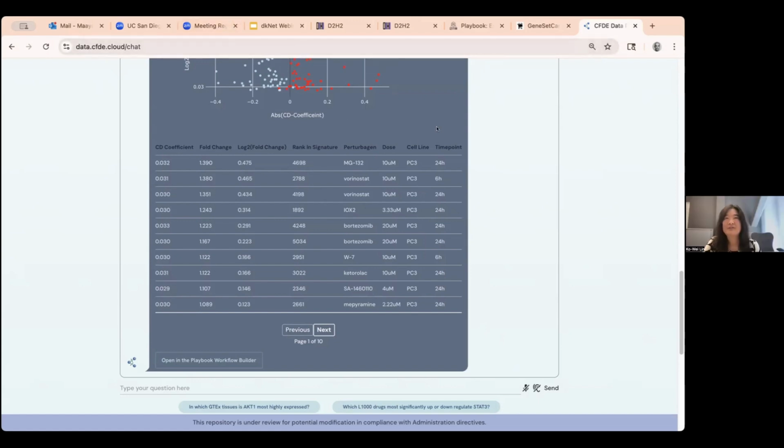Okay, so the second question is from Yazid. How does the RAG system handle unstructured biological data such as scientific literature or lab notes?